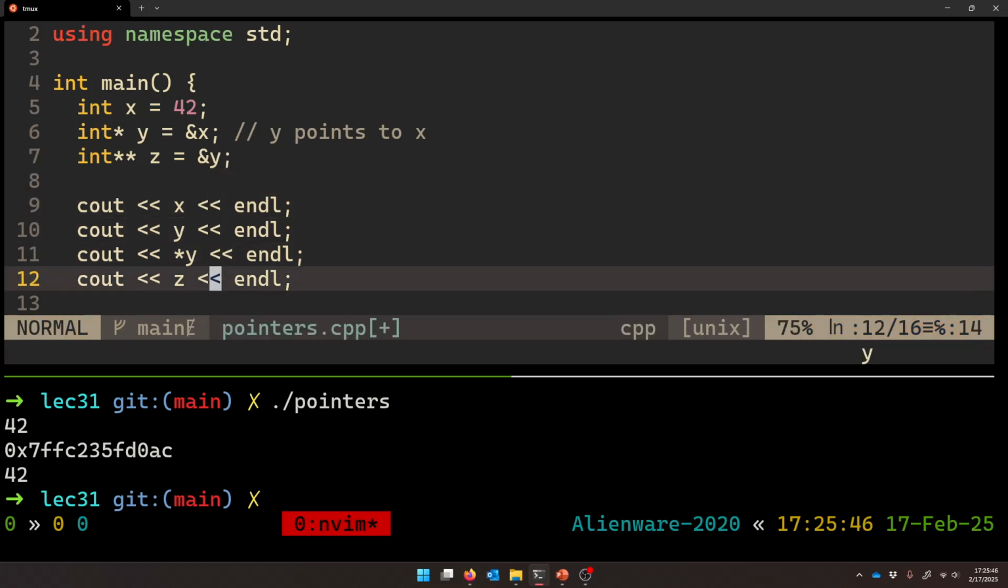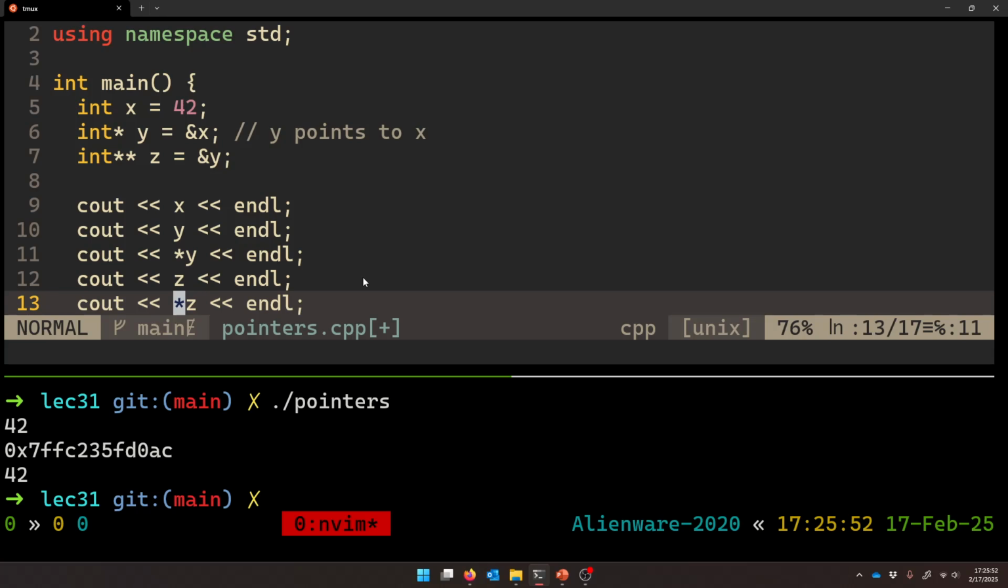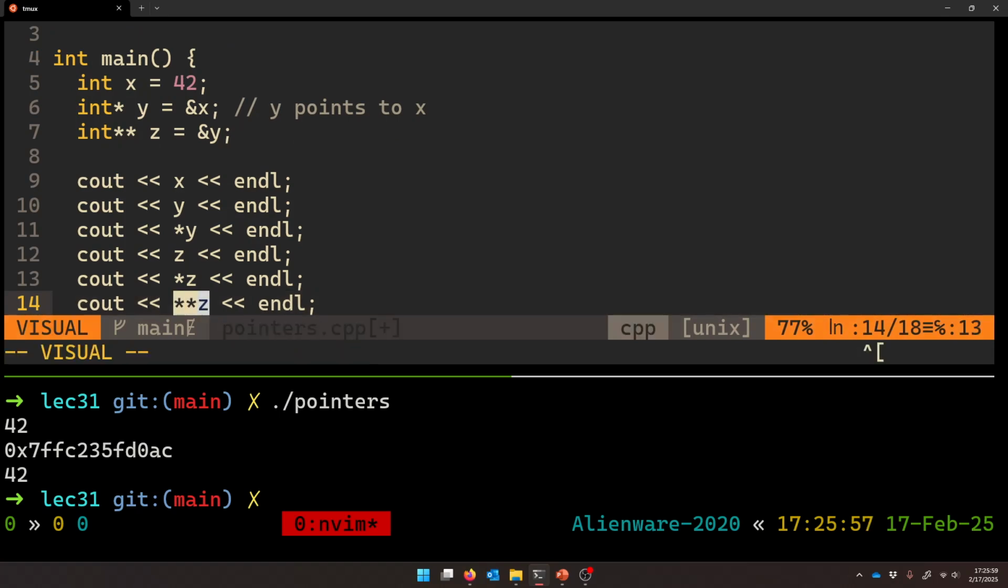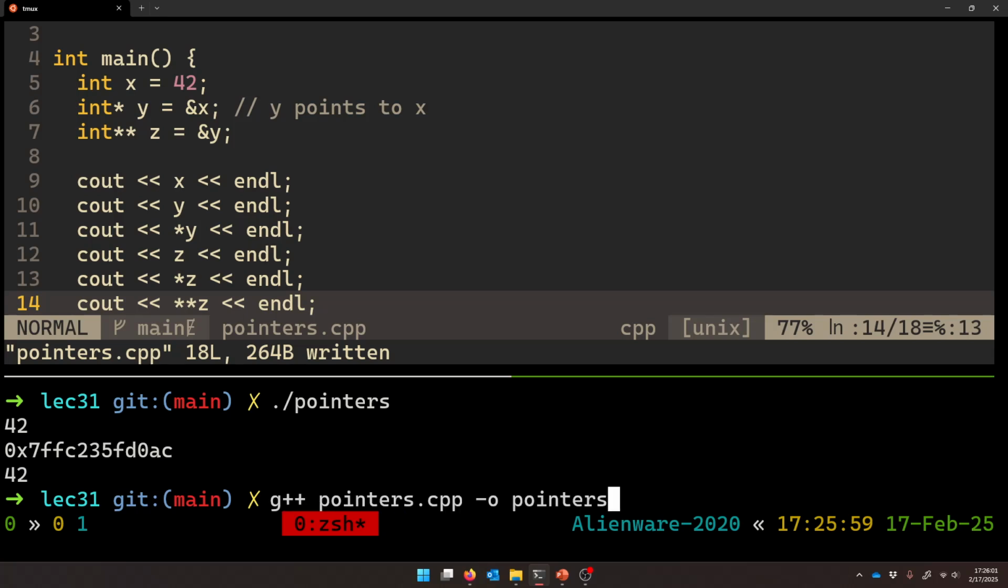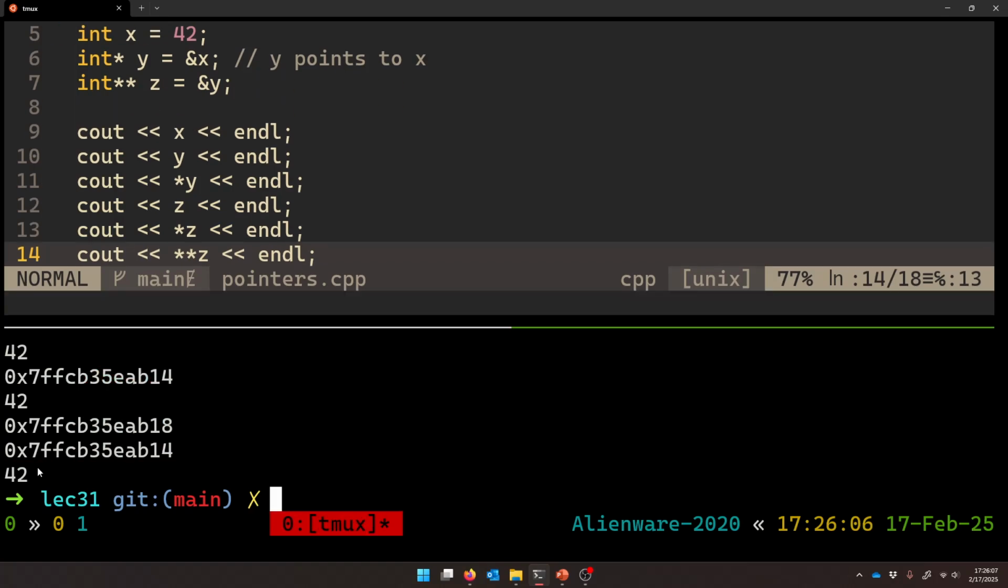If you print star z, you follow it once, it goes to y, right? It gives you the address of x. That's what I'm holding in it. And so it's double star, two stars, to follow both of those to get all the way back to x. The first star gets you to y, the next star gets you to x, because y is pointing to x. So here's the address of y, here's the address of x again, and then there's the contents of x. Hopefully you can see how it's working. All right, so that's how it's happening.